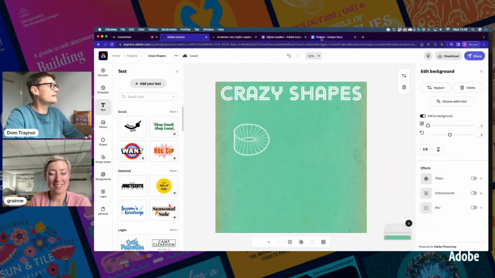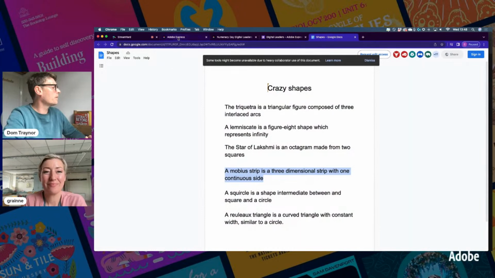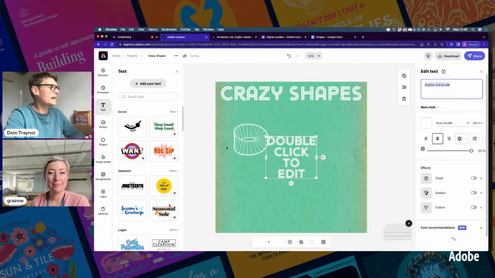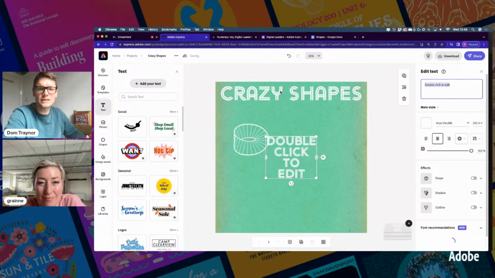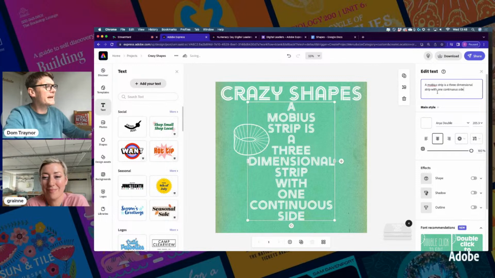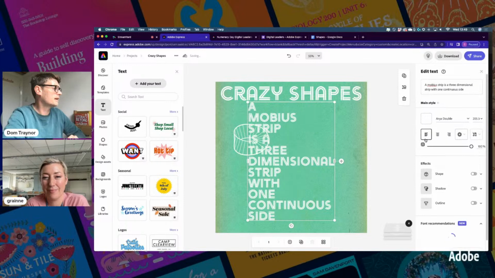Right, so I've copied my text here about the Mobius strip. And then I'm going to go to text over here, add my text. And it puts it in the same font as the last one. Okay. I'll let Express off for now, but I'm just going to paste in my text. This is not looking good at all. So we need to start working on it. First thing I'm going to do is change the alignment to left, I think.